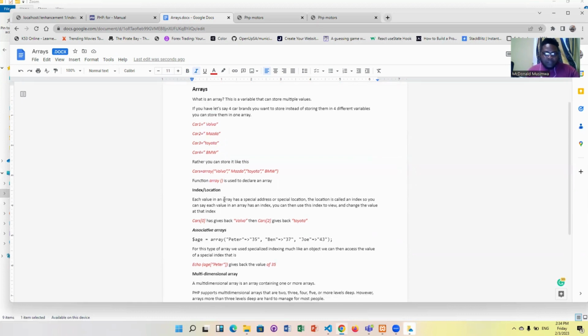So now, after you have declared an array, you then need to store it within a variable, so that we can access that array through that variable. Now, once the values are stored, each and every value within an array has a particular location or address.